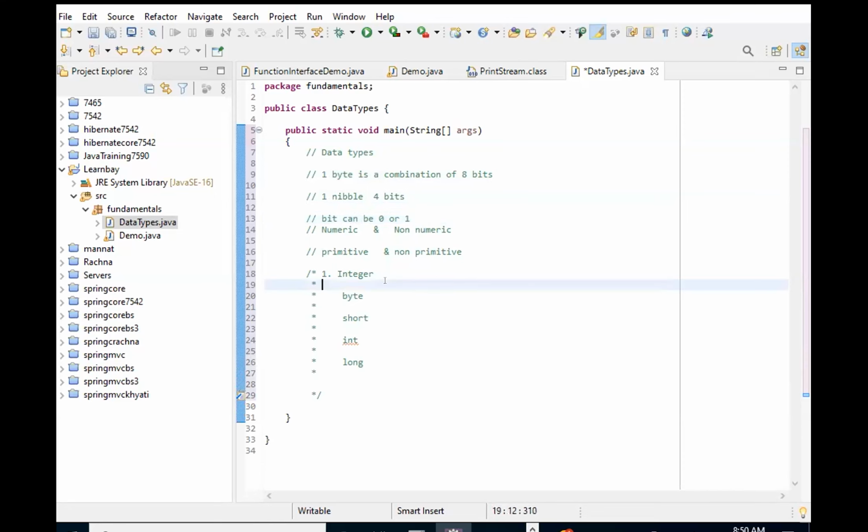Now my question is that integer is a combination of 4 subtypes: byte, short, int, and long. What is the size of byte? How many bytes will it consume in Java? Do you know? It consumes 1 byte. How many bytes? 1 byte.